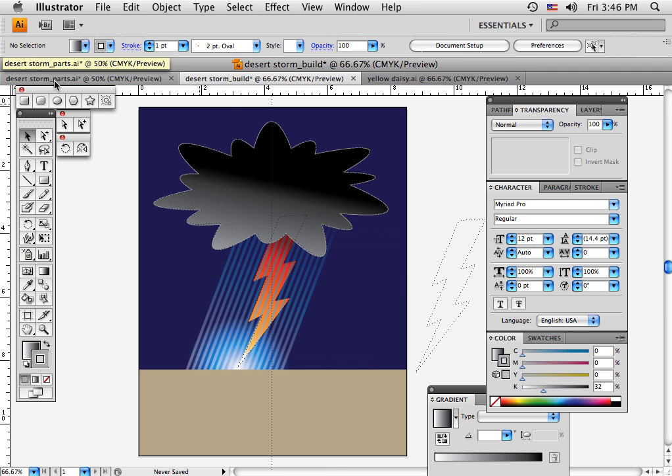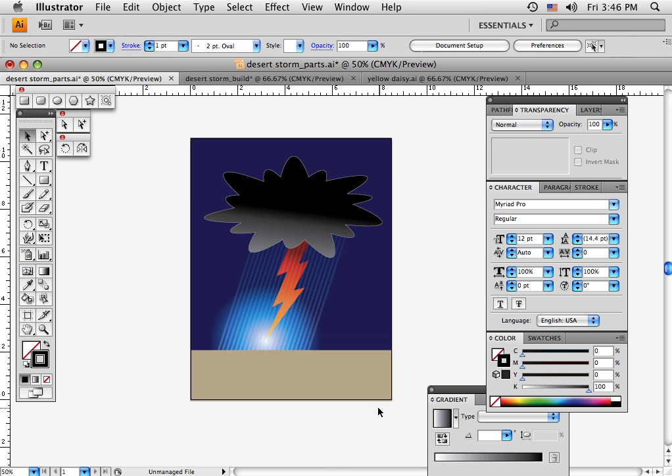Let's go back to the real one, and that's what it looks like without the guidelines and everything's gone. There's the cloud, there's this lightning bolt, there's the rain coming down and the flash happening, and that ends up as a simple illustration, kind of a poster, book cover, whatever, for this Desert Storm.